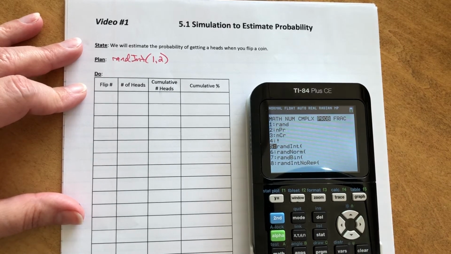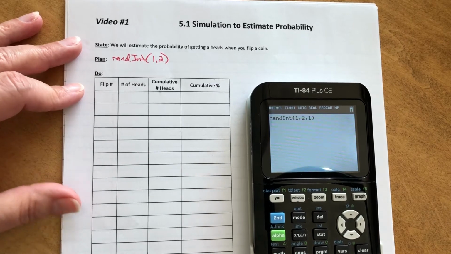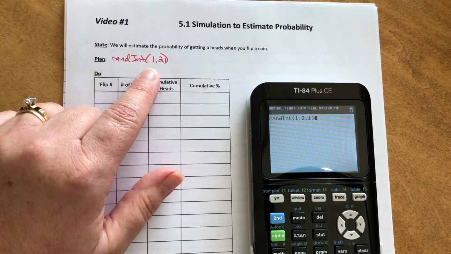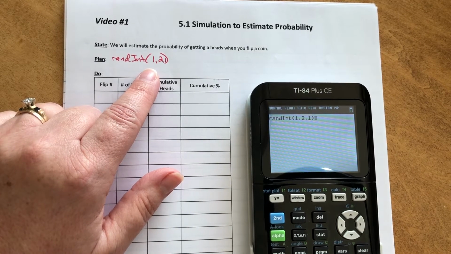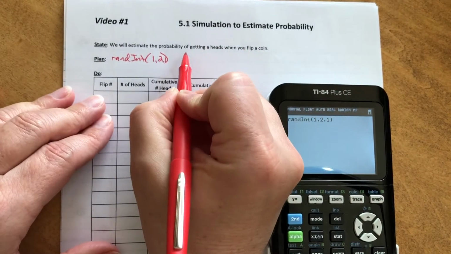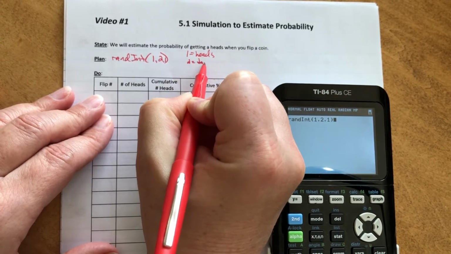Okay, I'm gonna go down to random int, choose a random number between 1 and 2. Oh, I think I have to put 1 in there. Oop, I need to put my little 1 in there. Okay, so every time I run this, that will be a single roll or a single flip of my coin. So let's identify what's what. So 1 will equal heads and 2 will equal tails.